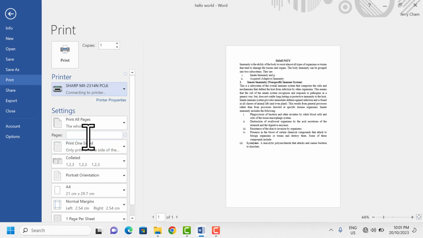Then here at this section, you choose the number of pages that you want to print. If you want to print page 1, you just press 1. If you want to print page 1, page 5, and page 7, for instance, all you just need to do is type 1, 5, and page 7.